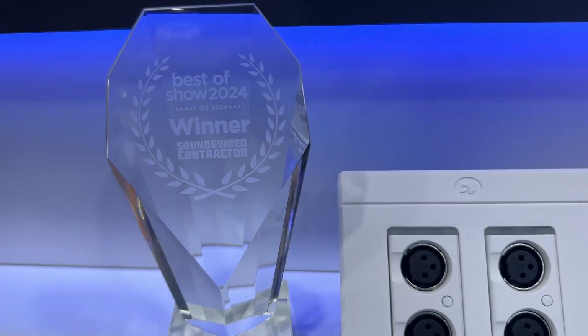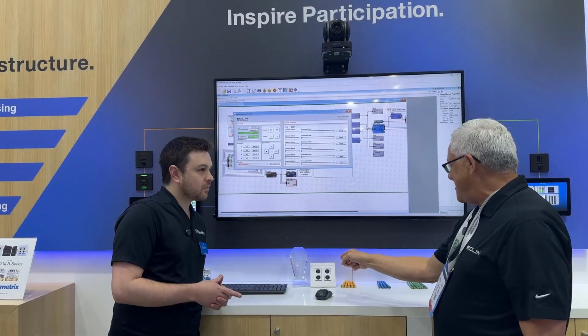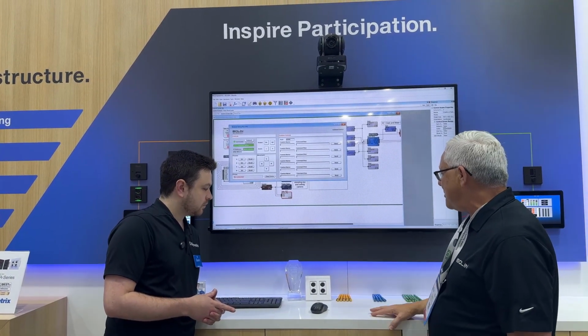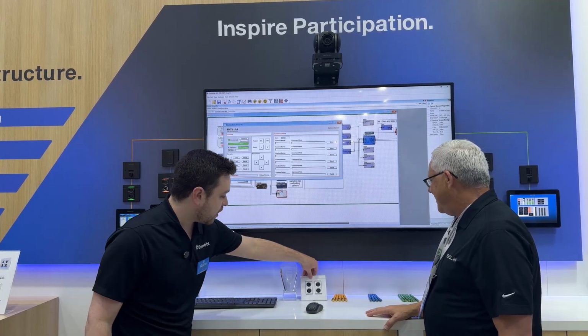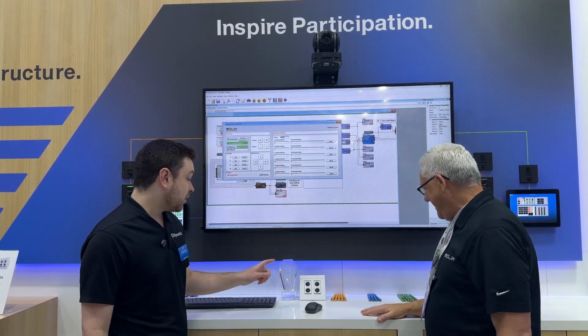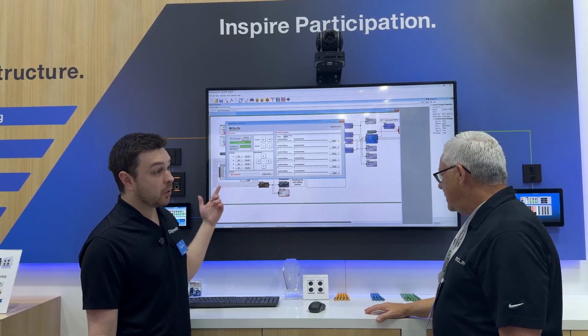Oh, fantastic. So Quinn, one more thing. I notice an award here. What did you win, and what did you win it for? Yeah, we did win Best of Show for the XIO XLR. Nice. Thank you. And it's actually interesting. We're tying the XIO XLR into the Bolin camera.